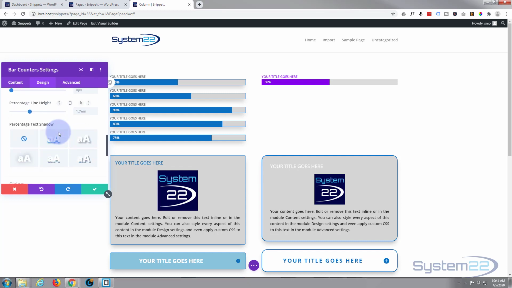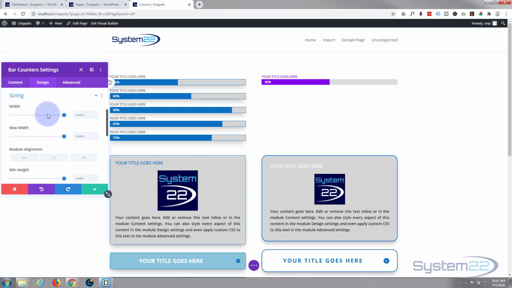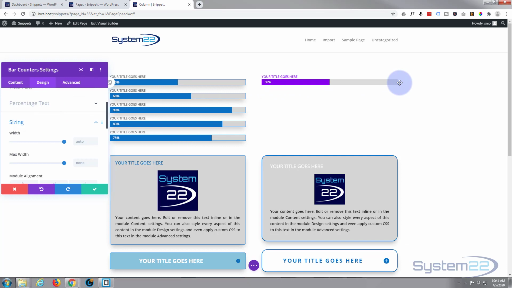So let's move on down. Sizing wise, same as all the other modules, and this is common to all the modules. If you want to change the size of it, the width or the height, you can do it here. We've got two columns here, so it's stretching the whole width of a column. If you want it to be shorter, just pull it back this way, and as you can see, it's made it a lot shorter.